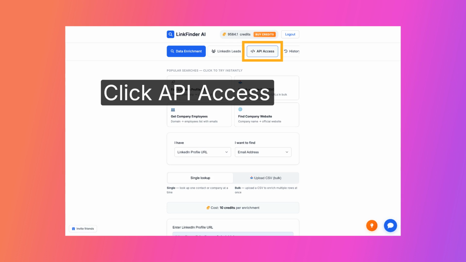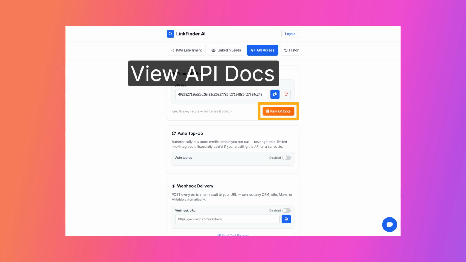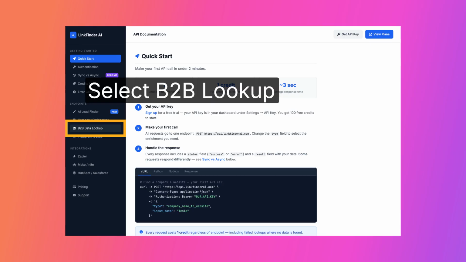Click the API Access section to explore programmatic ways to retrieve data using LinkFinder AI. Click View API Docs to review the available API calls and integration details. Click B2B Data Lookup to access specific API endpoints for business-to-business data retrieval.